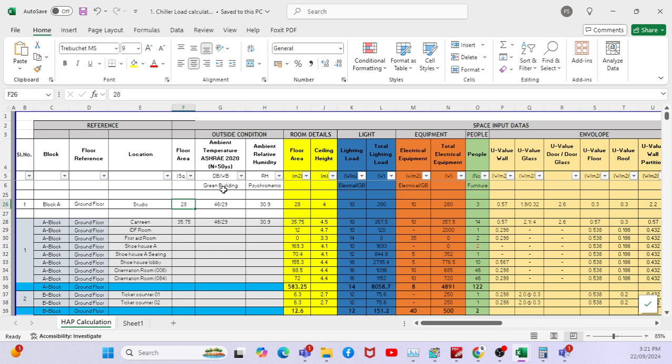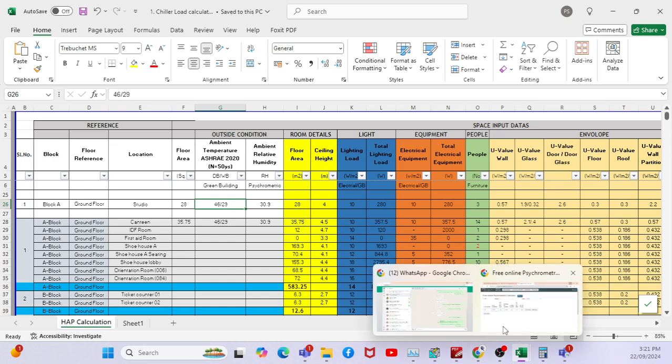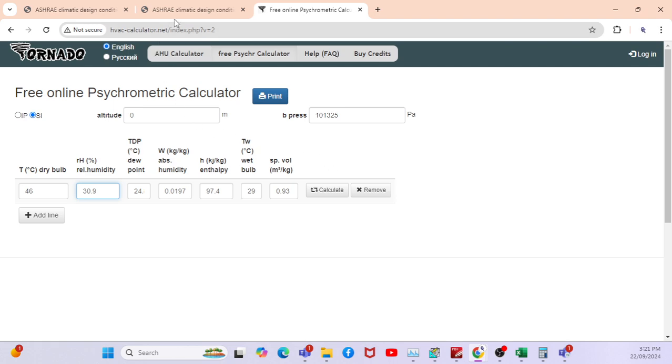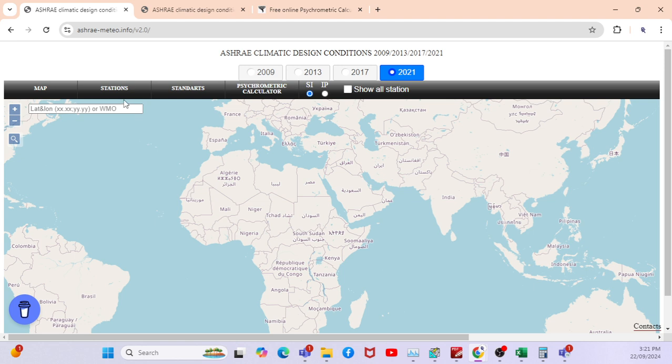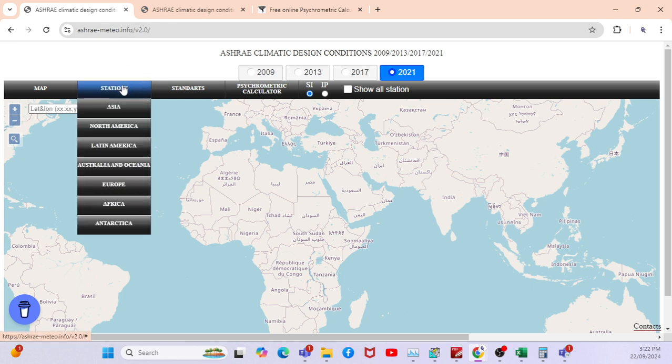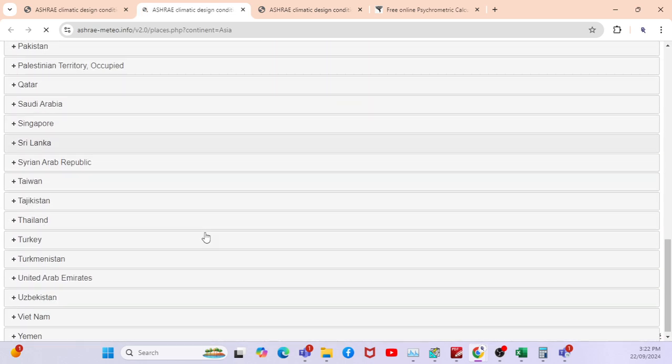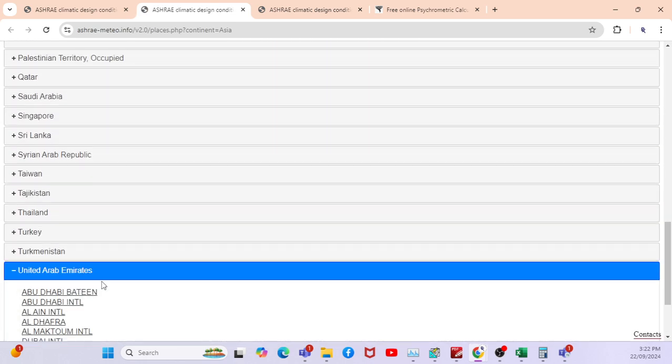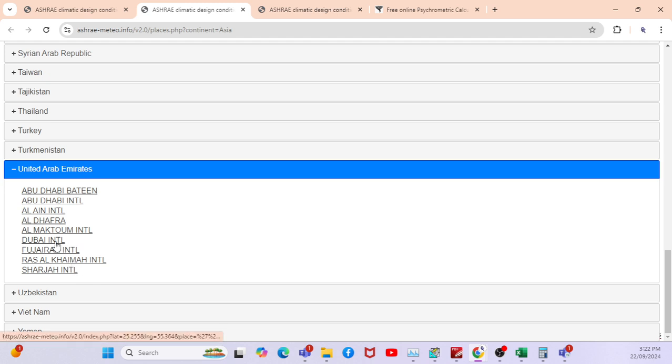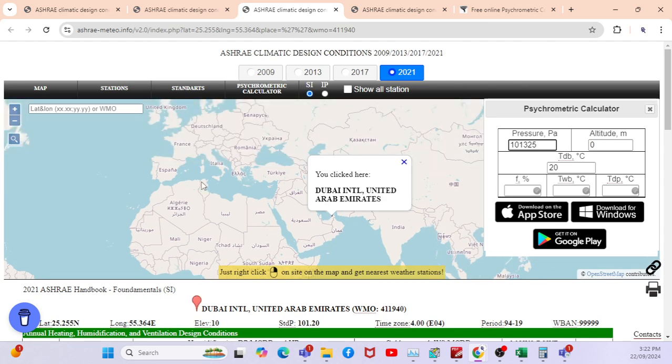Then based on the local regulation, the temperature should be considered 46 or 29. But if the client asks you to consider ASHRAE parameters, you go to the ASHRAE stations, the ASHRAE meteo information. If you go to station, assume that you are in Asia, then United Arab Emirates, and assume that we are in Dubai.